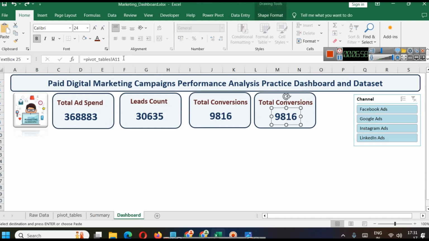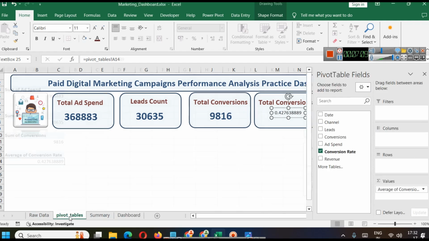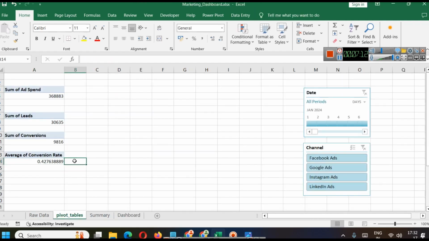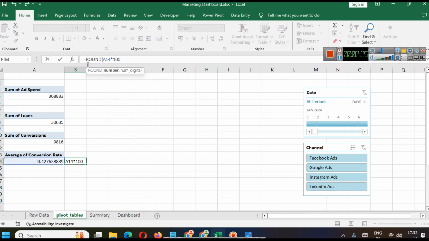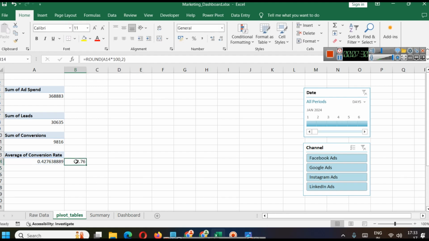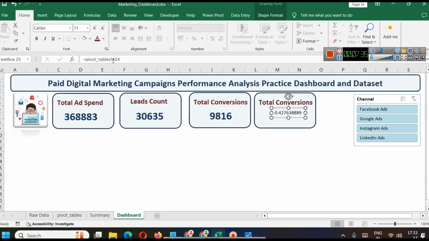So first let's write A14 here, and what we can do, you can see it is showing 0.42. Let's say we want to display it as a percentage, so we can write equal to A14 into 100. So this is 42.76. If you want, you can round it also to two places, so 42.76, and this becomes B14. So we can say B14.